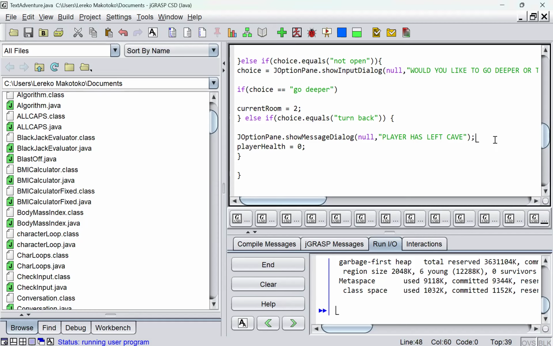Okay, so what it's basically doing now is asking me the same question that it asked me in the previous run, and then it's also asking me whether or not I want to turn back, but it's continuously doing it. So even if it asks you to turn back, does it show you the player has left the cave? No, it doesn't. Can you modify this one first, please?